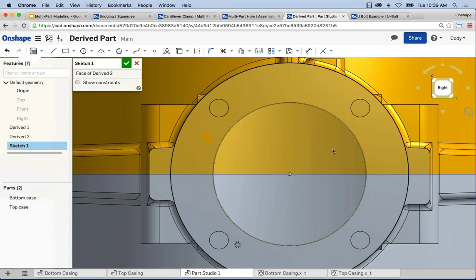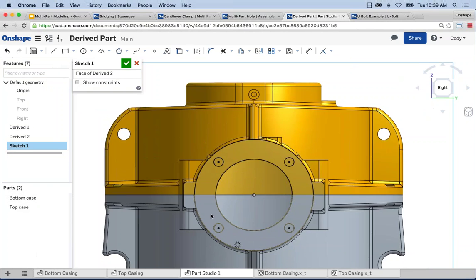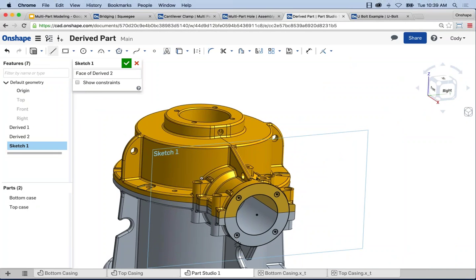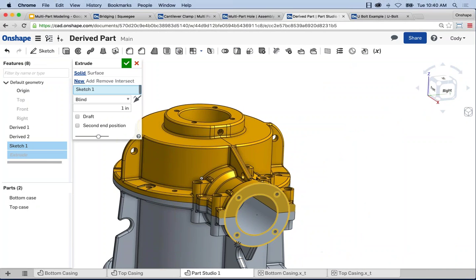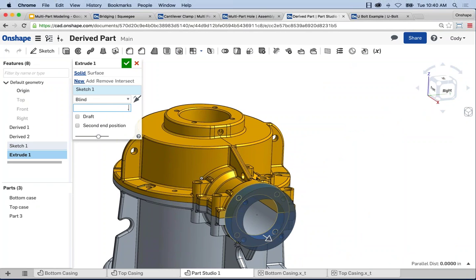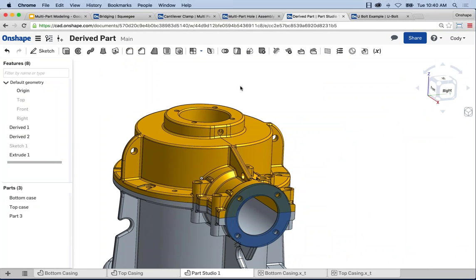You can even convert or use the circular edges. So here's the edge here. I can just convert these to sketch geometry. Okay. Do a simple extrude. We'll extrude this 1/4 inch. And now I've built my simple flange.